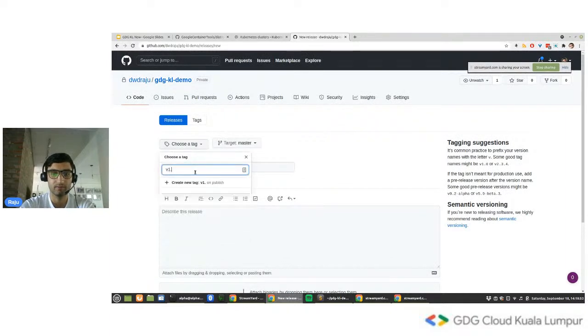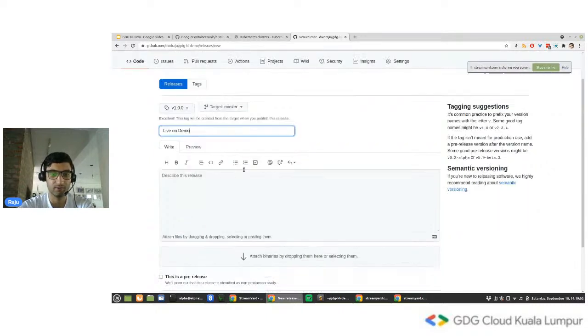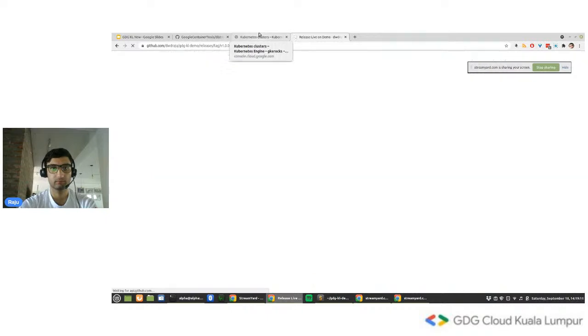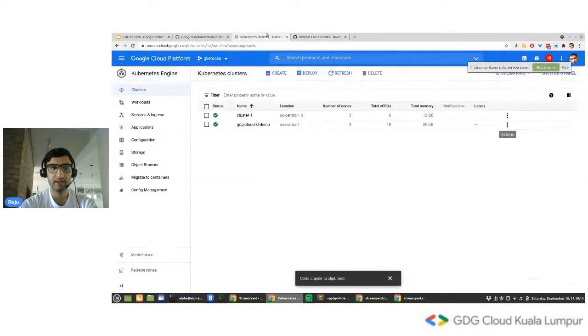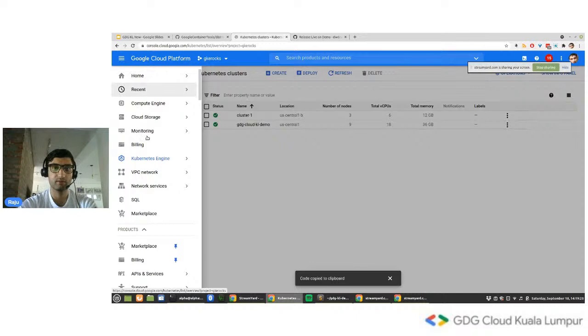Okay, 1.0.0, live on demo. I just published this release, and it has a pipeline with Cloud Build, so that if I create a new tag, that tag will trigger the Cloud Build, and a new Docker image is created for all of those three services.